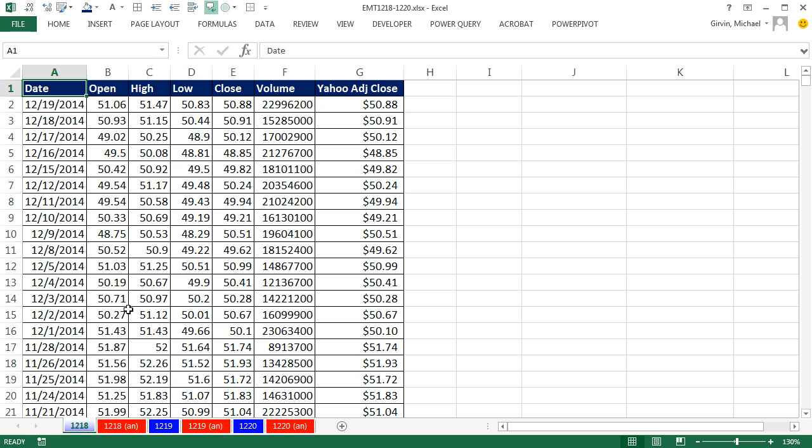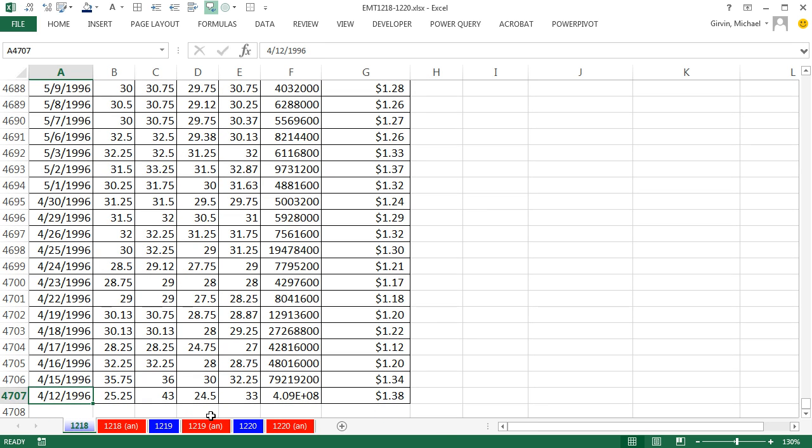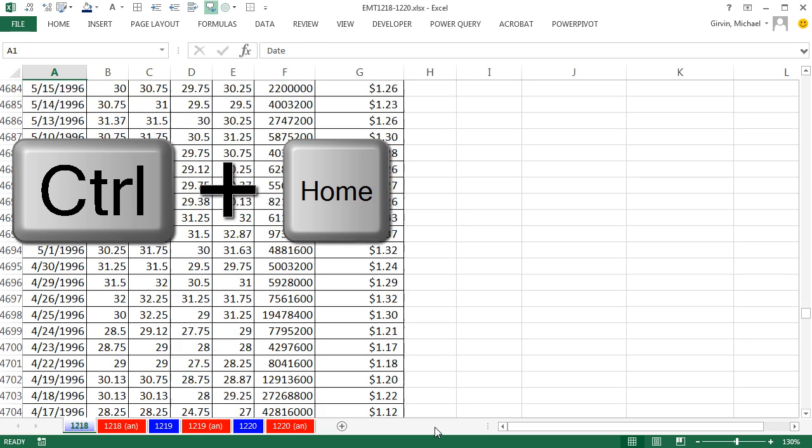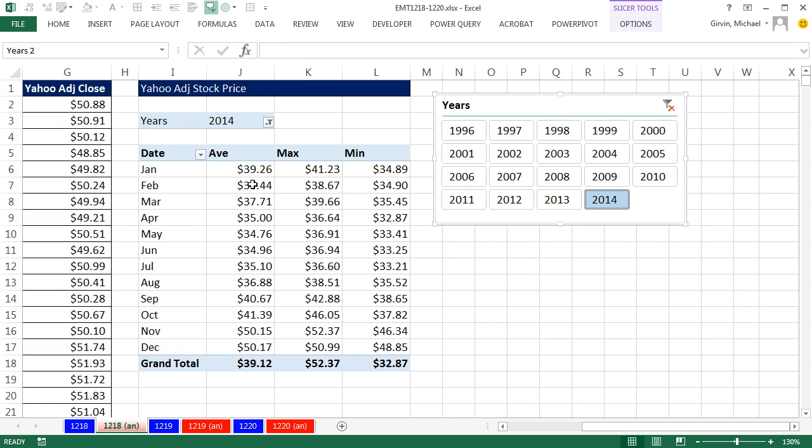In this video, we have a data set, Control Down Arrow, with over 4,000 records, Control Home, and this is Yahoo historical stock data. And what we want to do is create a pivot table with a slicer so we can select any one particular year, and instantly we have by month the average, max, and min.